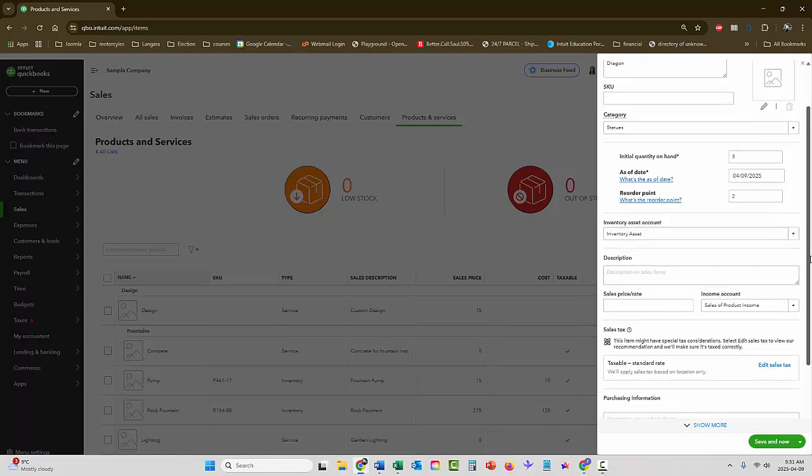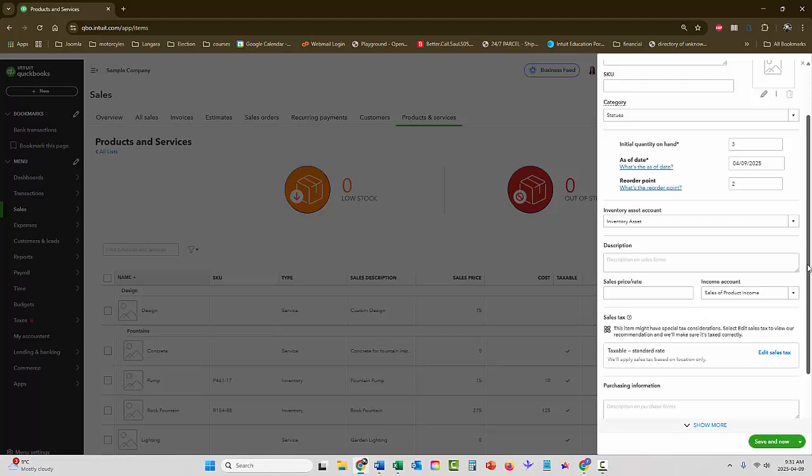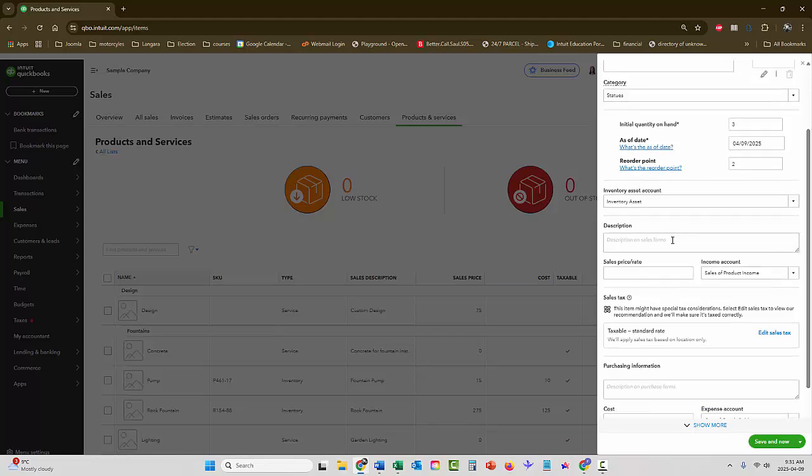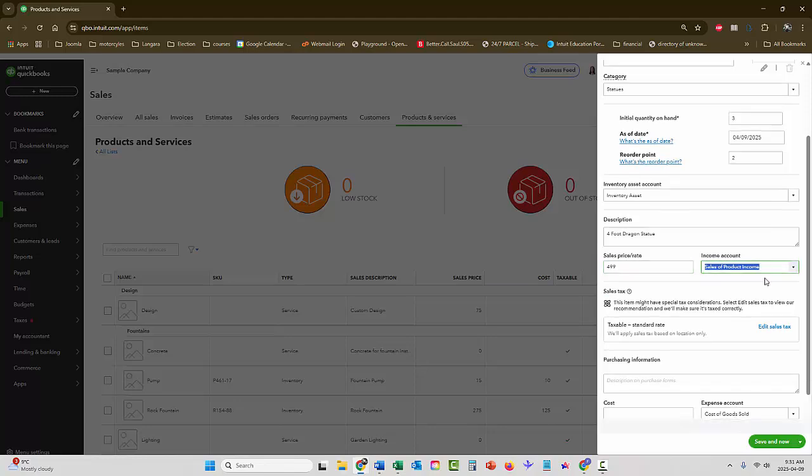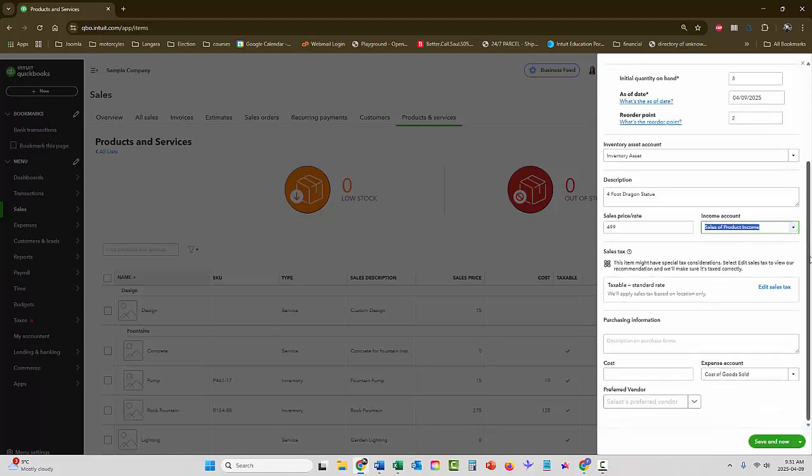Inventory asset, that's a good account. You can choose a different one if you have, for example, different departments and whatnot. 4-foot dragon statue. I like the sounds of that. And sales price is $4.99. Sales of product income, again, that account gets affected when we sell the item. I'll leave this tax as is. I don't know much about Washington tax, and I'm not going to add any description there.